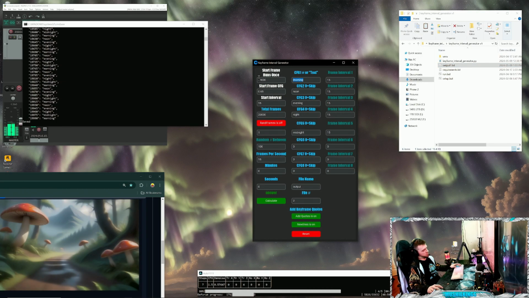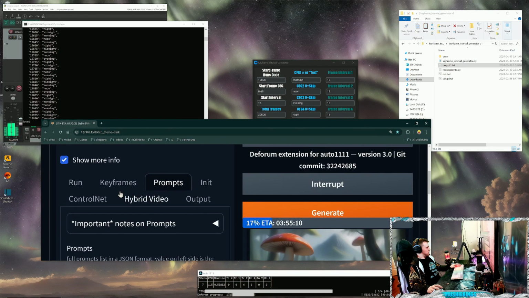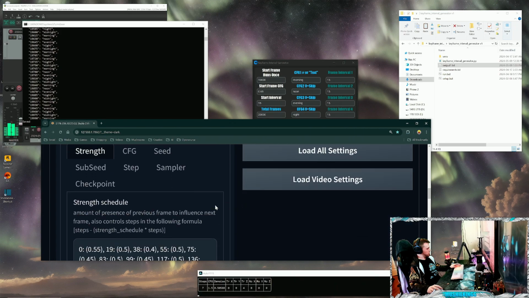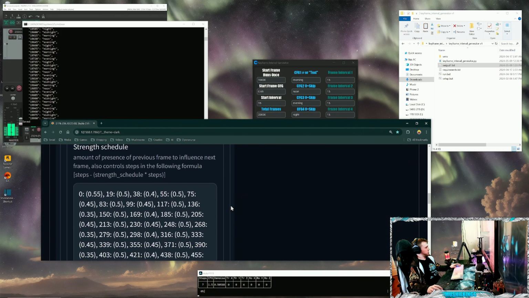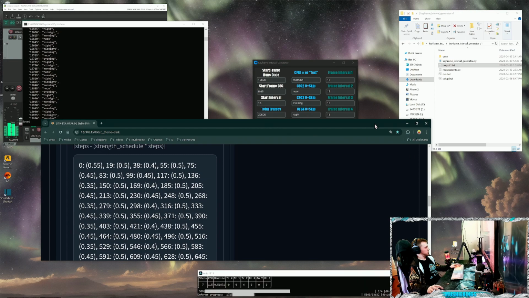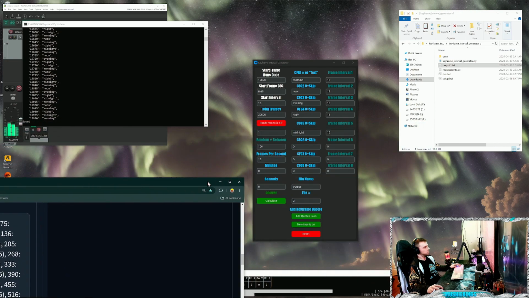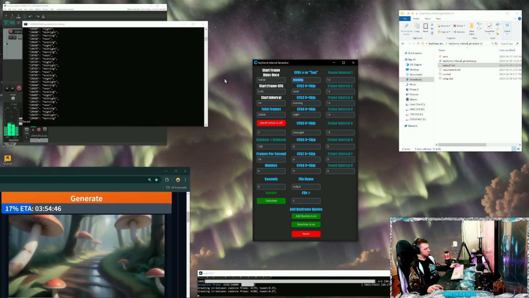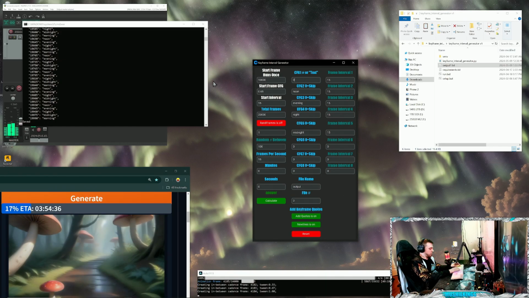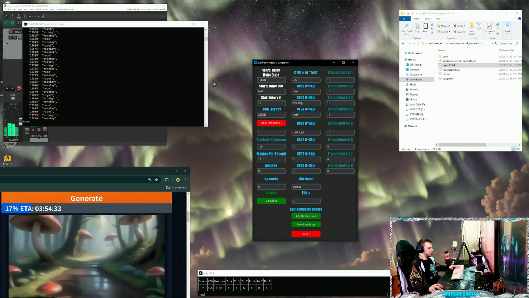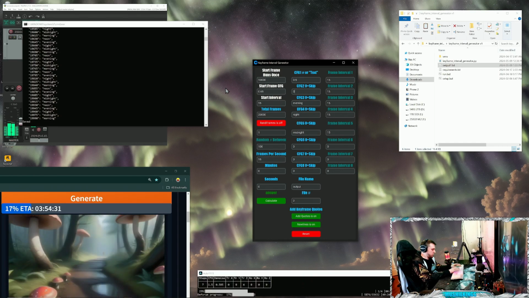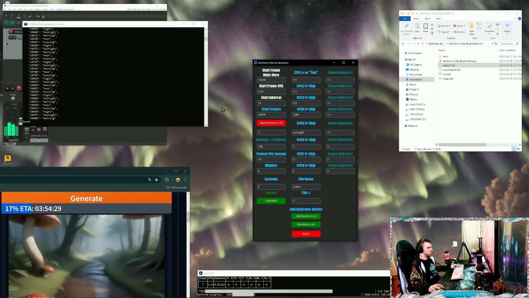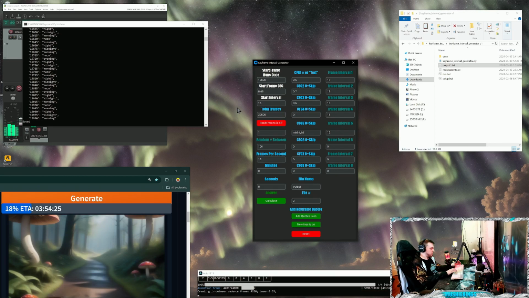But if you're doing, let's say you're doing the strength configuration, it would look like that. So you could have a loop of 0.5, 0.7, 0.6, 0.4.